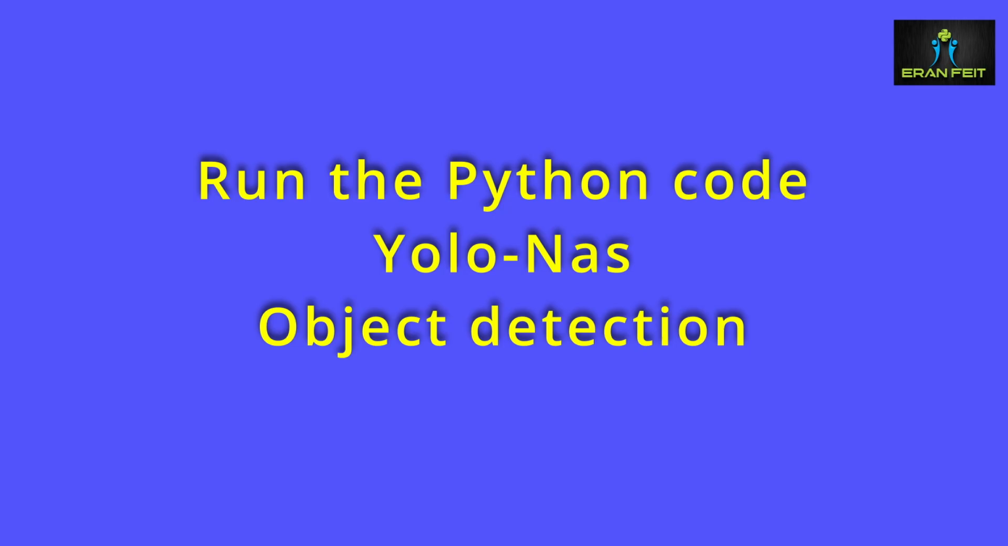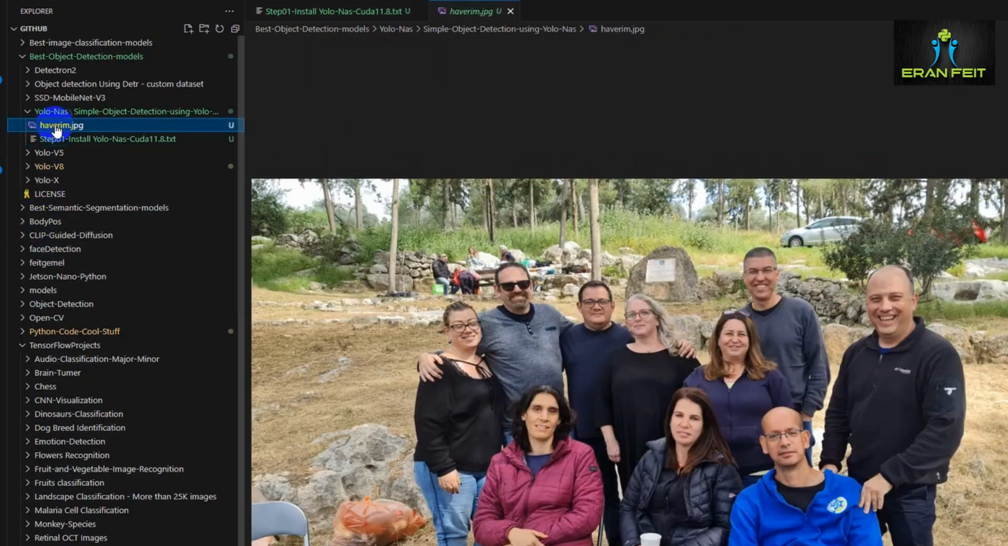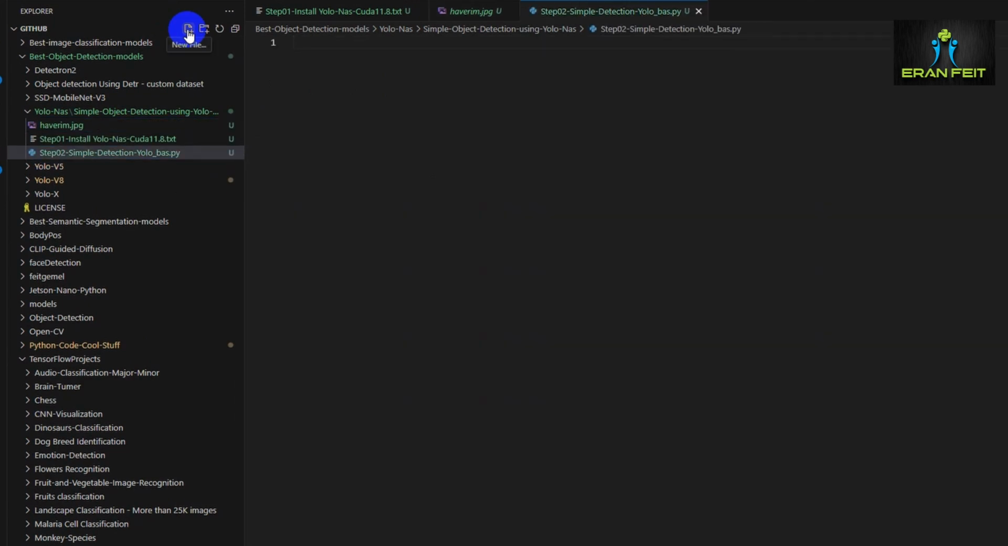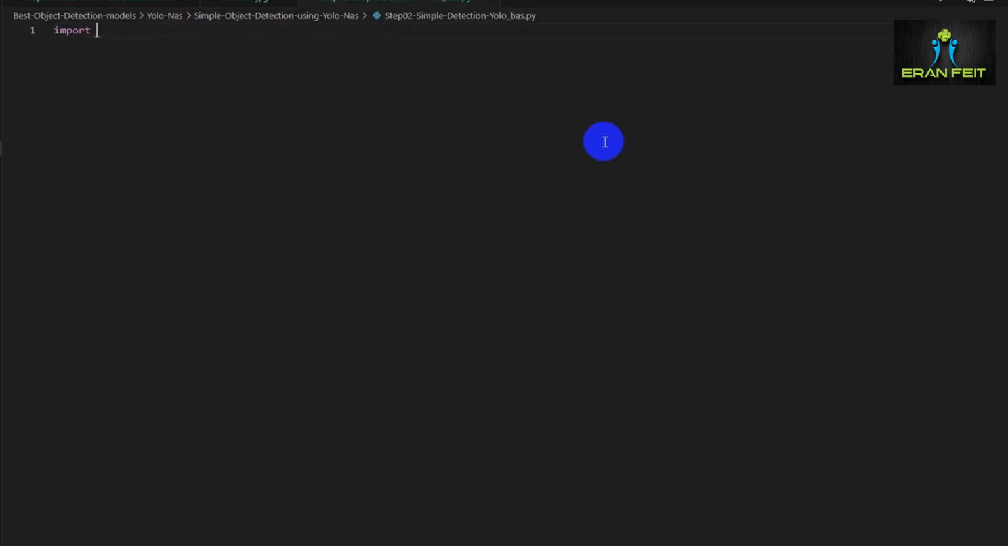Let's move forward to our VS Code, and this would be our sample image. I will leave the image and the code as a link in the video description. So let's create a new and fresh Python file. Let's name it simple detection YOLO-NAS. And let's start with importing the relevant libraries.